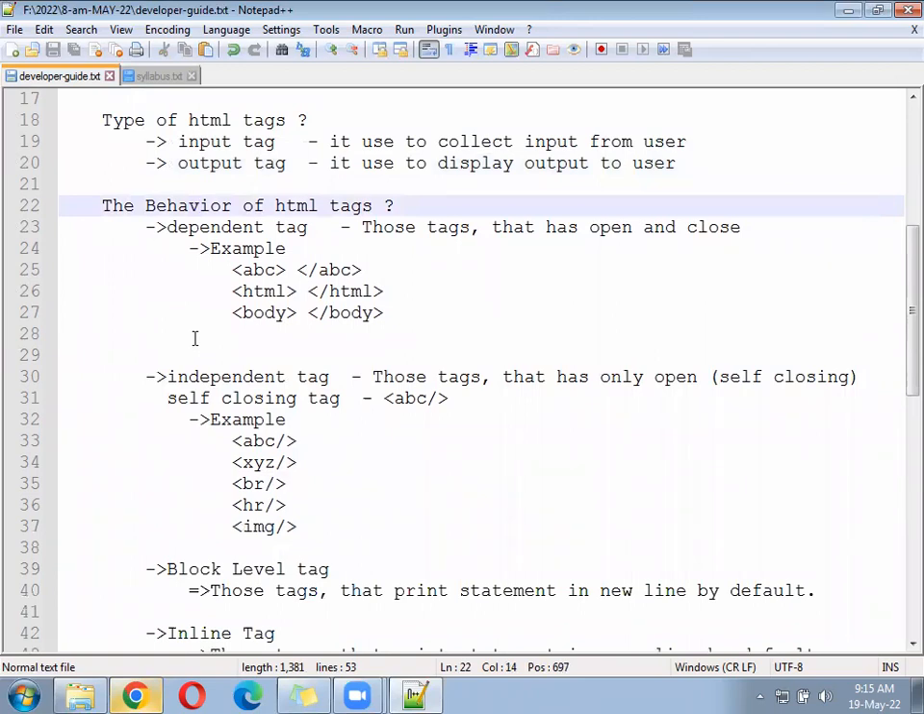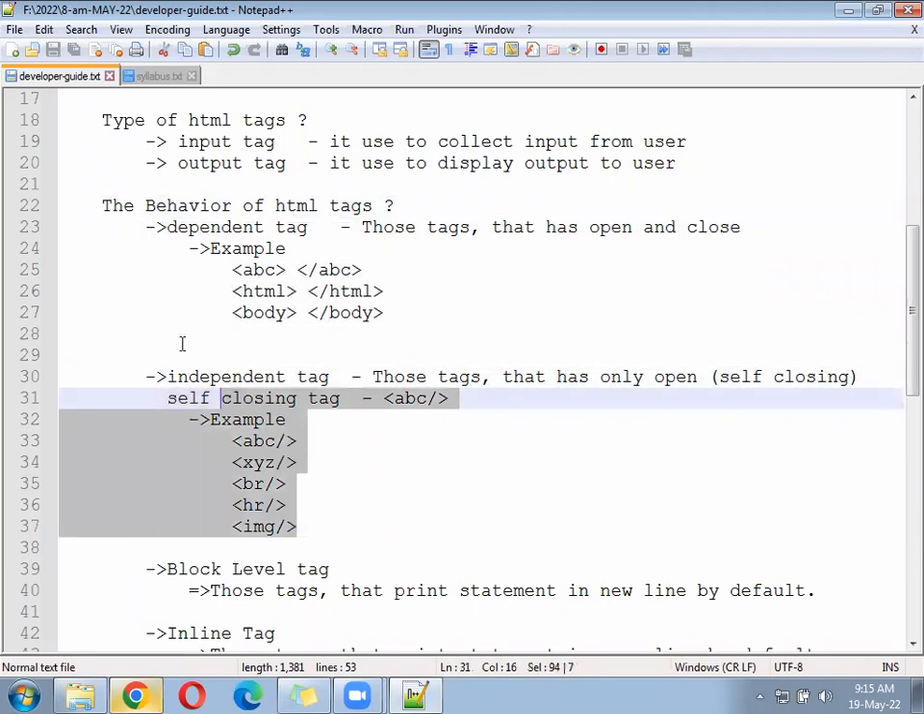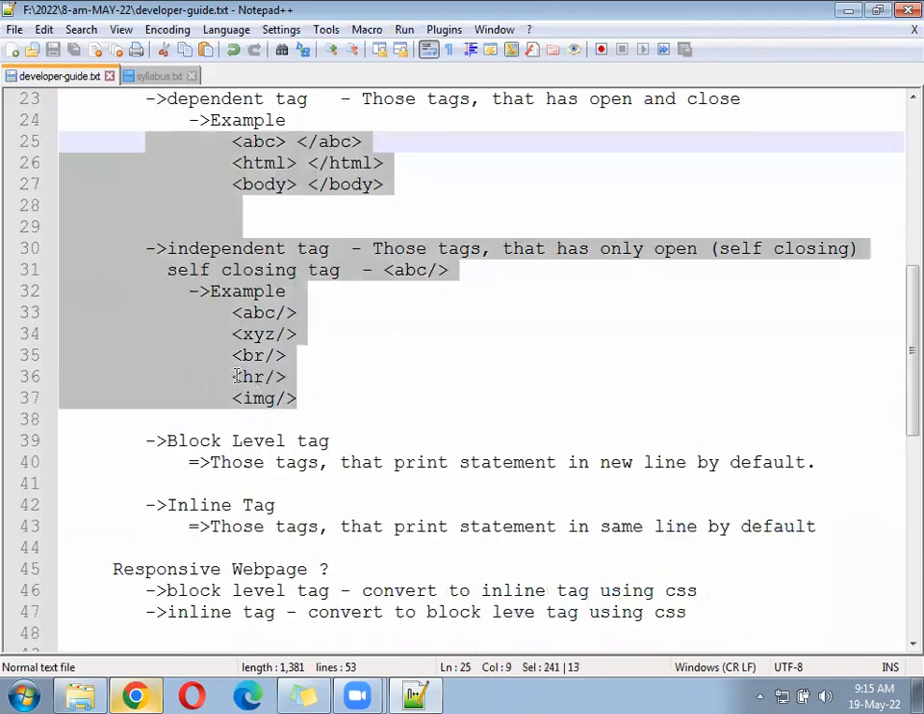Next, the behavior of HTML tags. If the tag is open and closed, it is called dependent. If the tag is only open, it is called independent. Why do we need to understand this? Because the pages you create should not be browser dependent. They should be browser independent and work in all browsers. So for that purpose, we need to remember this rule.